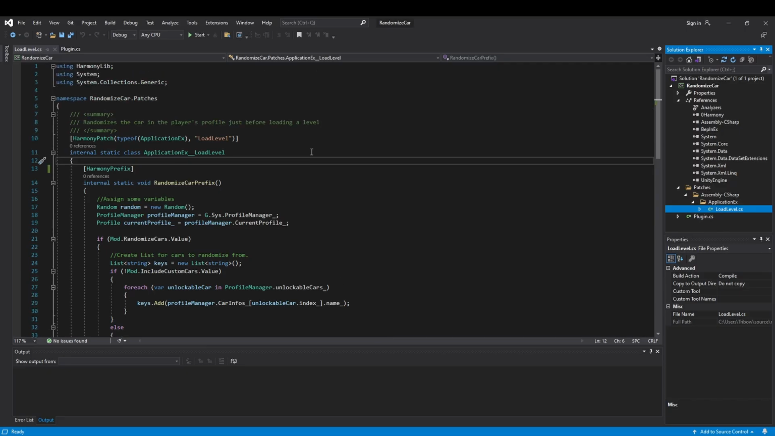Because you might not want to write all of your patches in one file, and then you just have this giant file to navigate. But RandomizedCar is extremely simple. It's a very small mod. There's only one patch that I ever wrote. And this is using Harmony, the Harmony library.